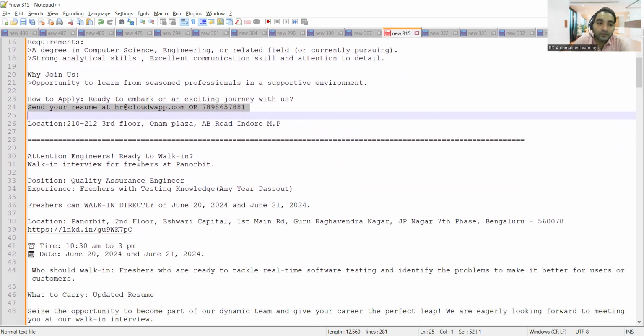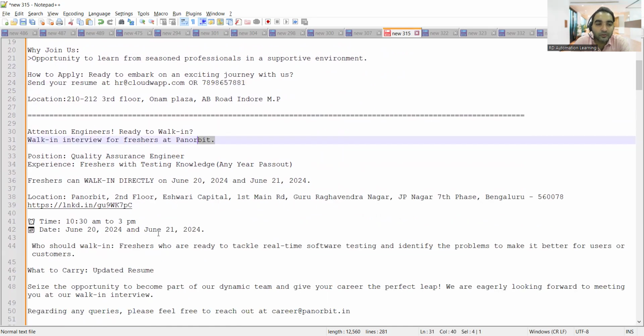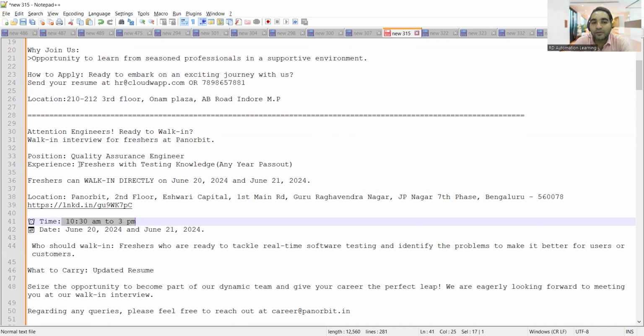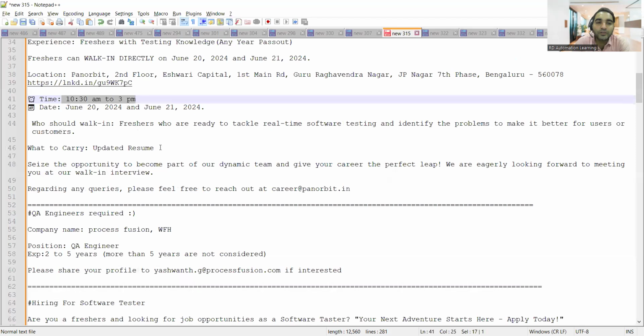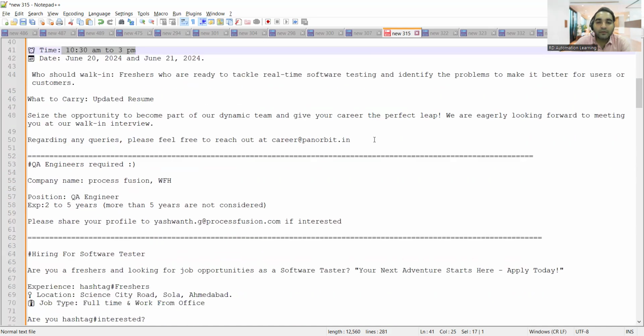Then there's a walk-in for freshers at Pan Orbit, which is at Bangalore. The date is June 20 and June 21st. The timings is 10:30 a.m. to 3 p.m. You can walk in directly. Anyone who is a fresher with some testing knowledge who wants to get into the software testing field, they can apply. The location is Bangalore. And you need to carry your updated resume and a passport size photo as well. And this is the email address.